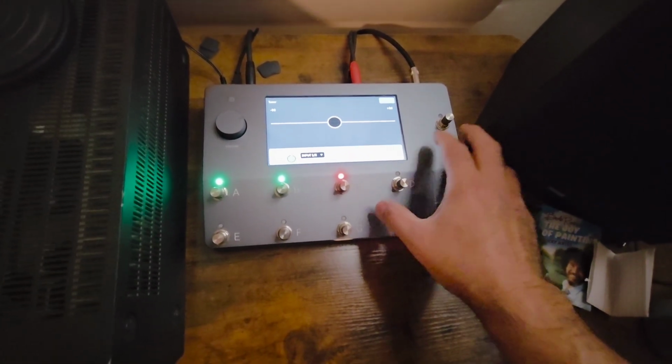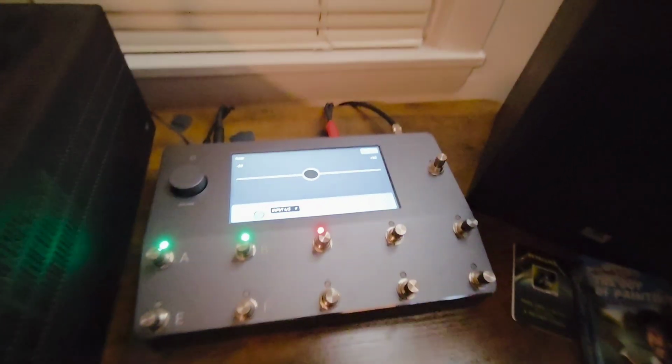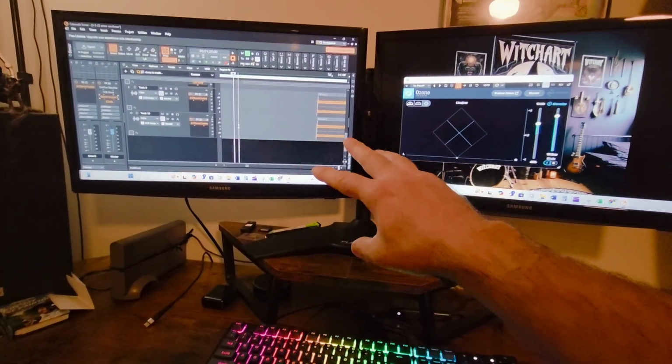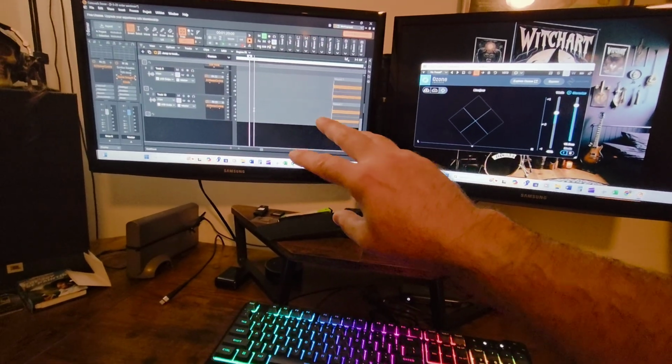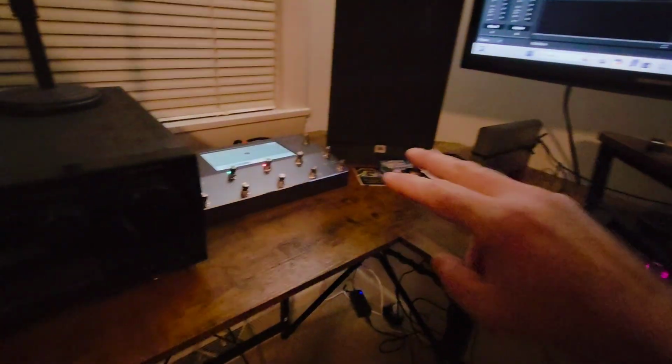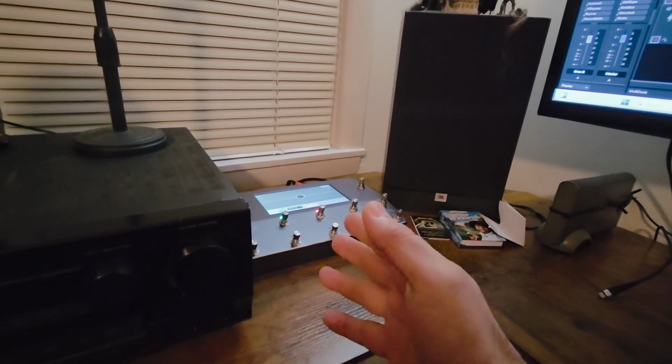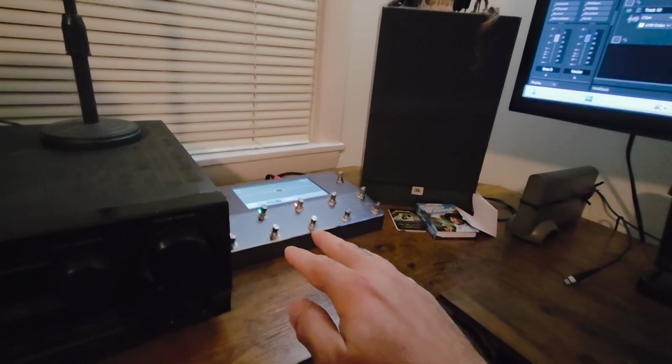So I have to download a driver for my interface on the computer side. So go to the computer and find the software and download whatever driver you need so that it will pick up your interface, and so you can run guitar, mics, whatever you want to do.